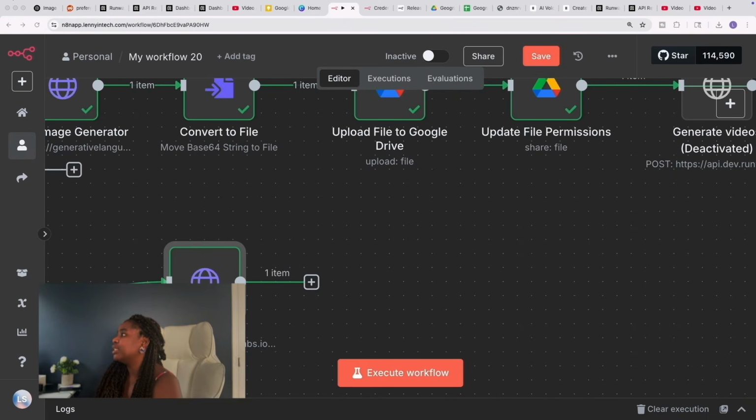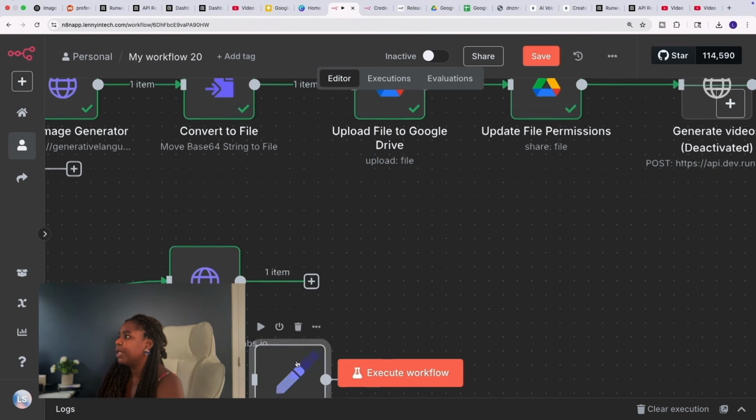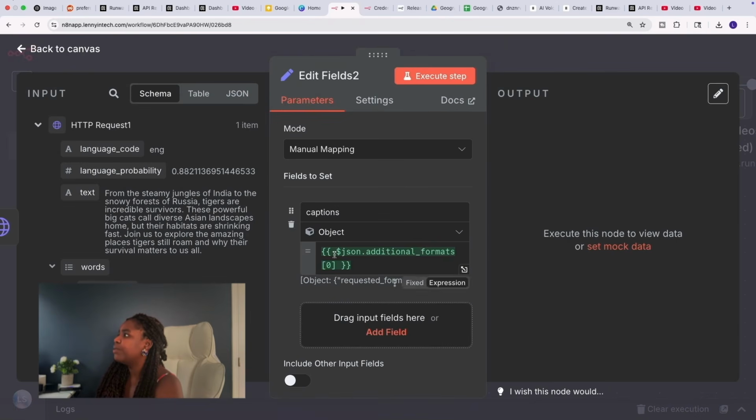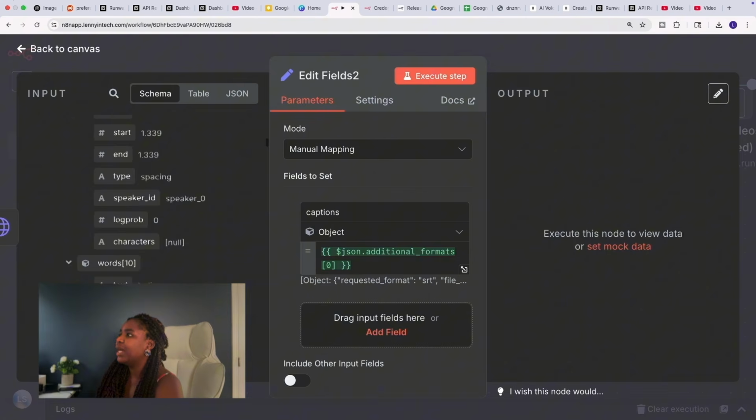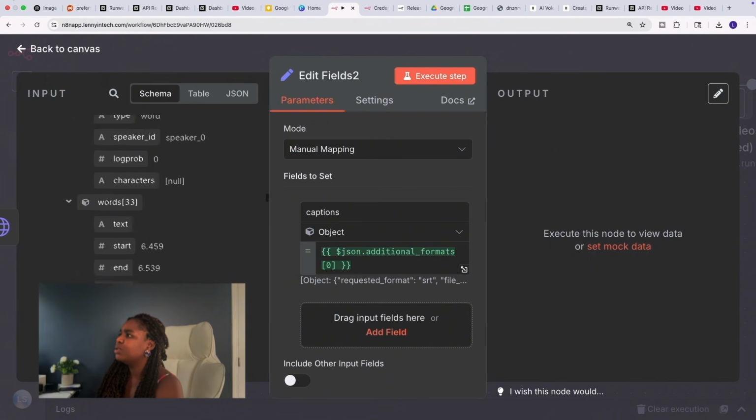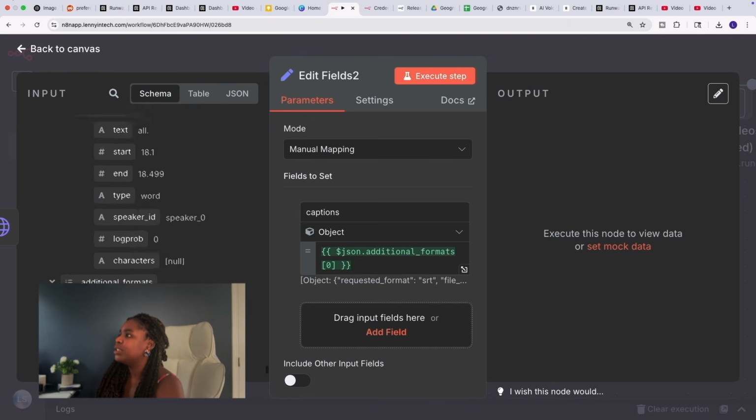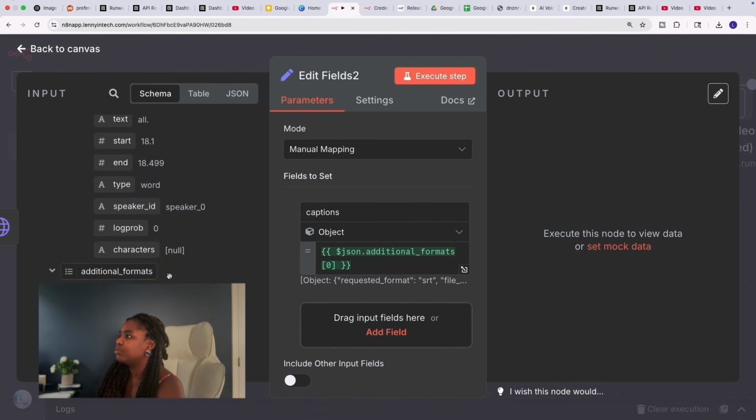All right, I'm going to use a set field, and I'm going to capture the captions in the set field. Let me come here, click on the node, and use a set node. In here, all I'm doing is dragging the additional formats from here, the one that contains the SRT file I need. I'm going to drag it under objects in here. So this is all I'm dragging, this one, and this is looking good.